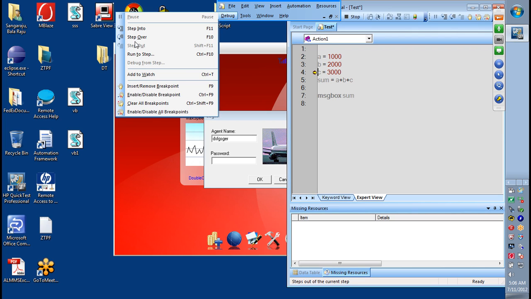Remember, whenever the executing step is a single statement, like A B C that you are giving and executing, that step is a single step. It's not like a reusable action or function. So there is no difference between step into, step over, and step out. The executing statement is a single statement, so the purpose of these three options does not vary. The purpose only varies when the executing statement is an action or function.